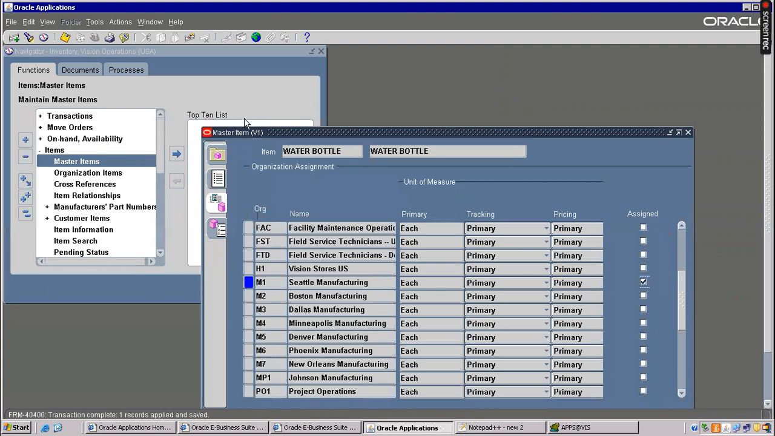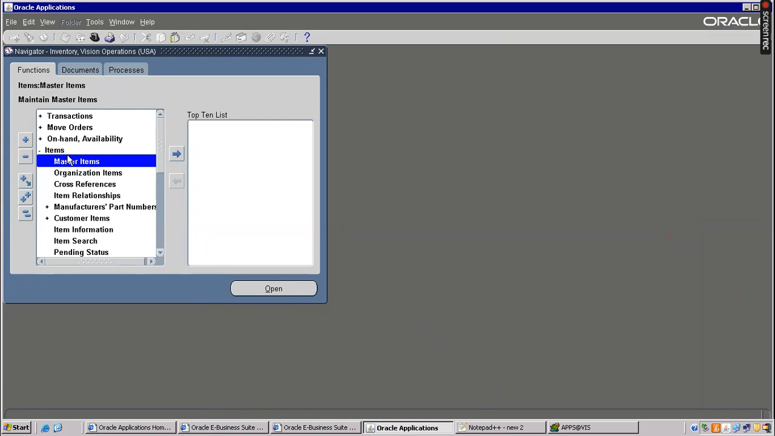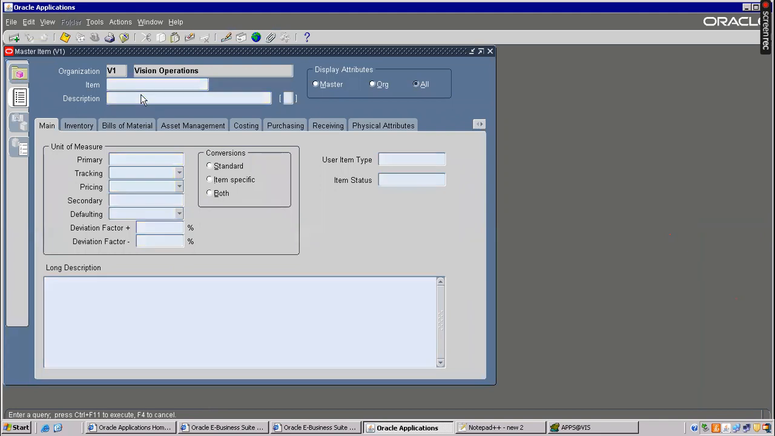Here, V1 is a master organization and M1 is a detail organization. Master, we cannot use it for transactions. You have to use only the detail for transactions. These are all child organizations, we can say. So to see again whatever item is created, go to items, master items, F11, same. Everywhere same shortcuts. Control F11.